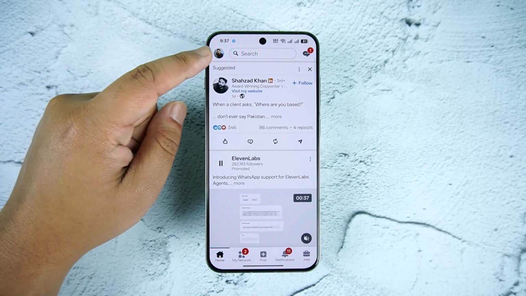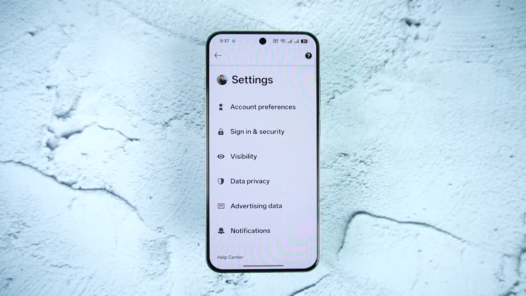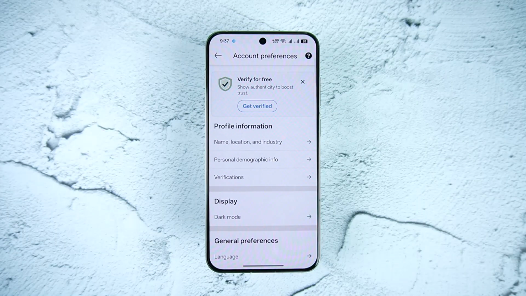Tap on the profile icon located from the top left of the screen over here, and simply from the bottom select the option called Settings. So from here, go to the option that says Account Preferences and tap on it.